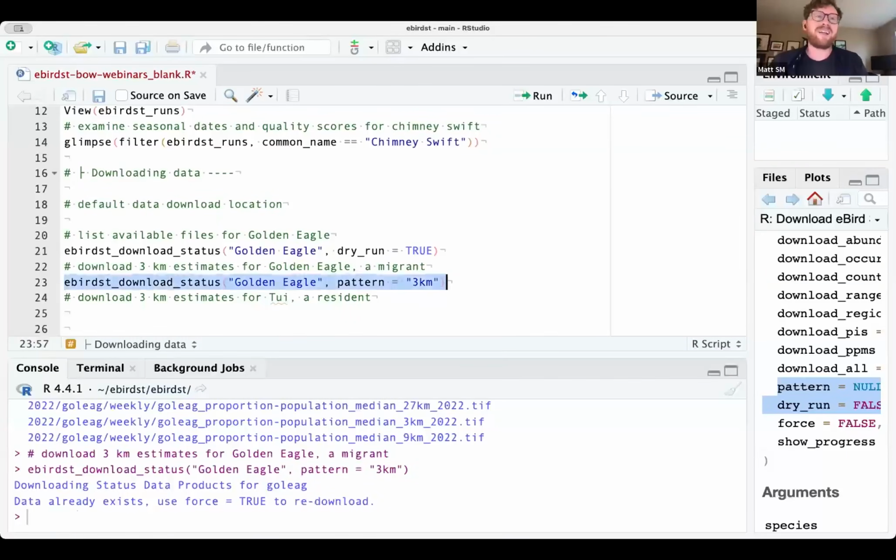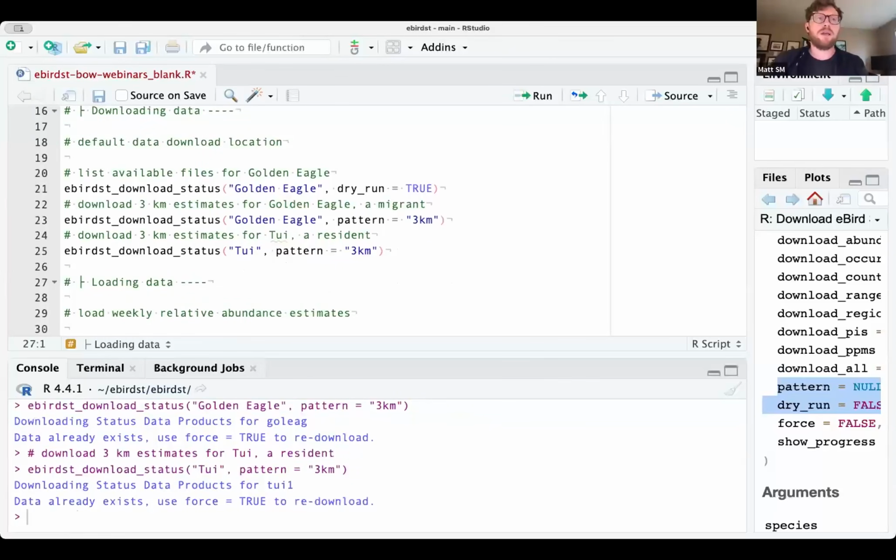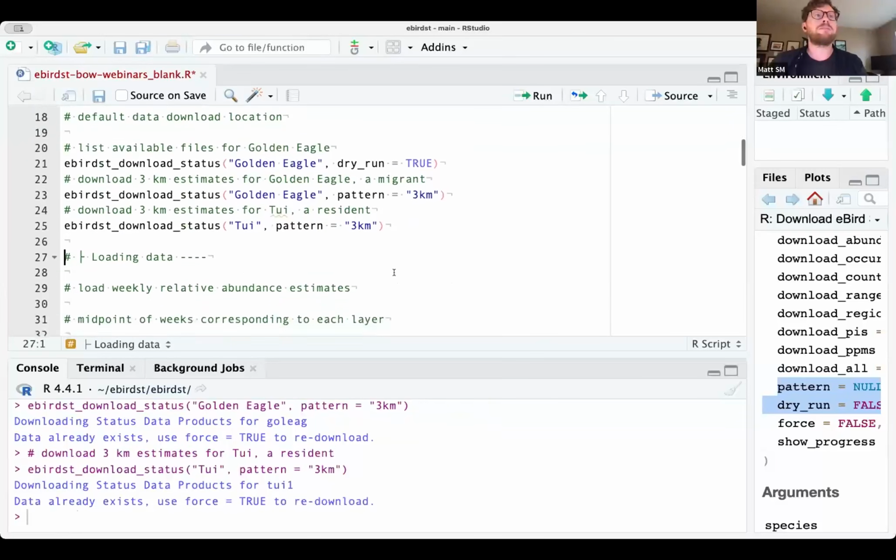And I'm going to do exactly the same thing for a resident species, just as an example. So I'll put that here. We'll do that TUI that we talked about on the website. So let's say we download both of those data sets.